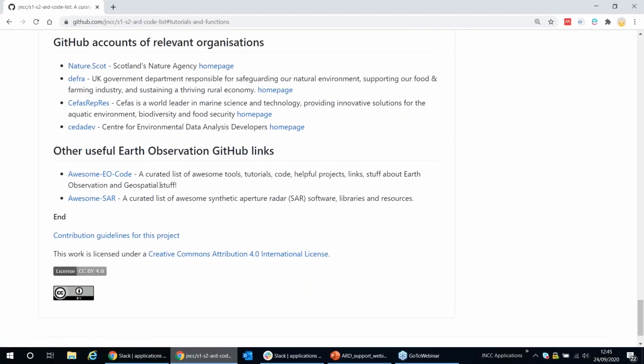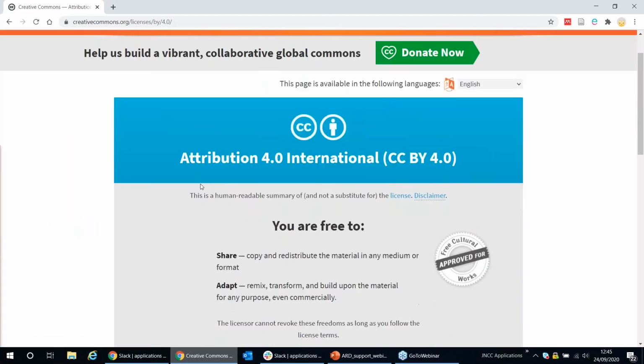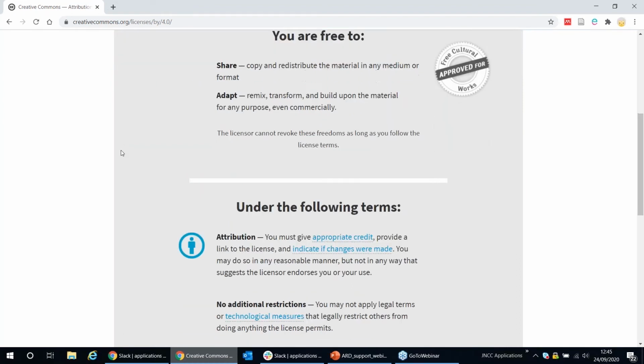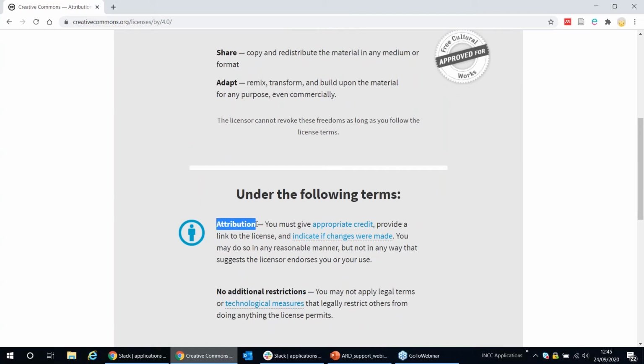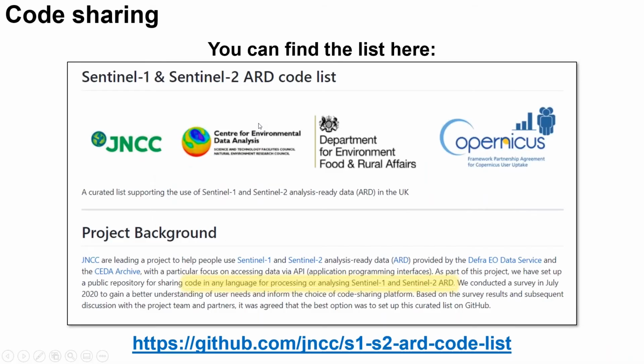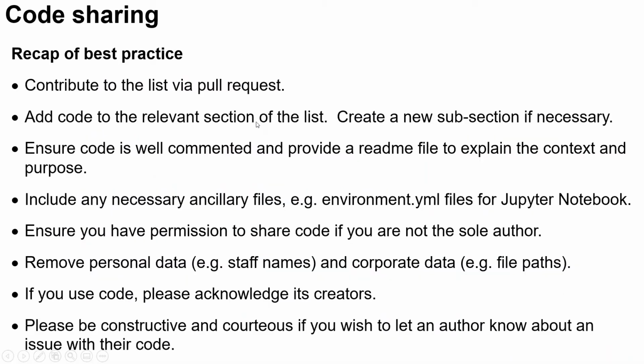And the final point is this is all shared under a Creative Commons attribution license. So I'll just show you what this means, that you can use or adapt the data for any purpose that includes commercial use, but we do ask, please acknowledge and give credit for the data that you're using. Okay. I'm just going to go back to this now to move on to talk about, well, just recap the best practice on code sharing in case I went through any of that too quickly.